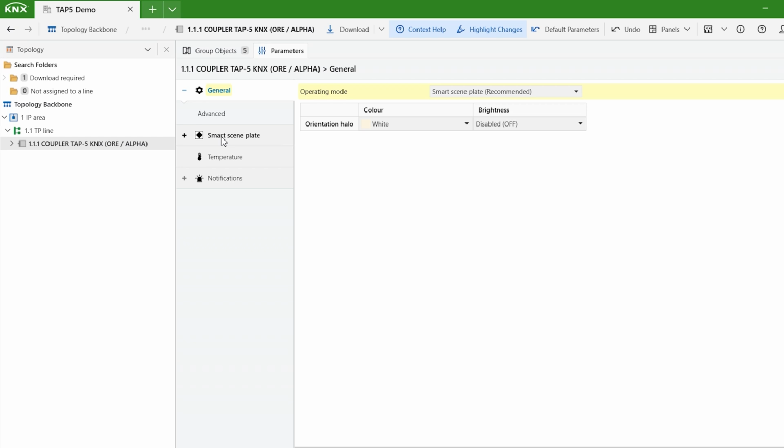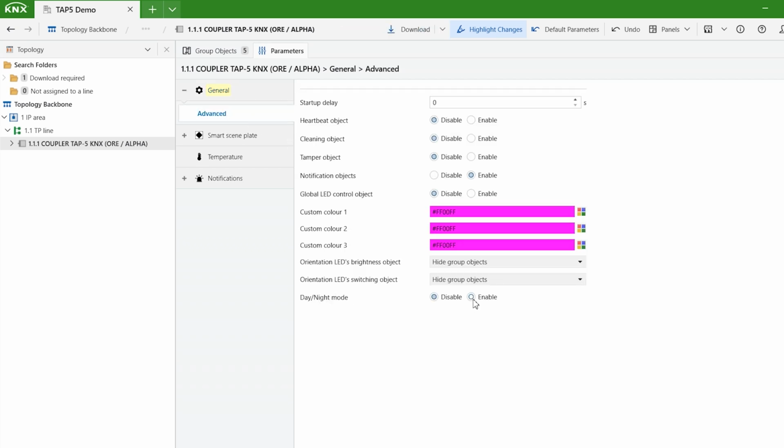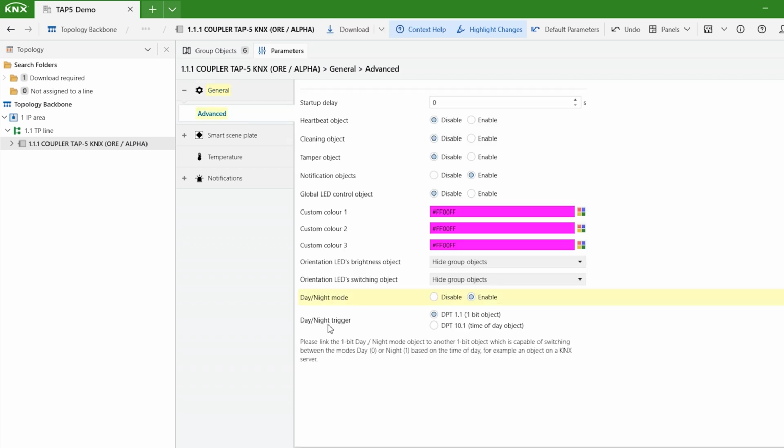But before we jump into that, let's also enable day-night mode. Enabling day-night mode is going to enable the keypad to act slightly differently during the day to the night. So into advanced, we select the day-night mode enabled. There are then two options to specify basically whether we're in day or night. You either use a 1-bit object where a 0 is day and a 1 is night, and then you might use some other kind of logic device or something else in the system to be able to switch the keypad from day to night mode.